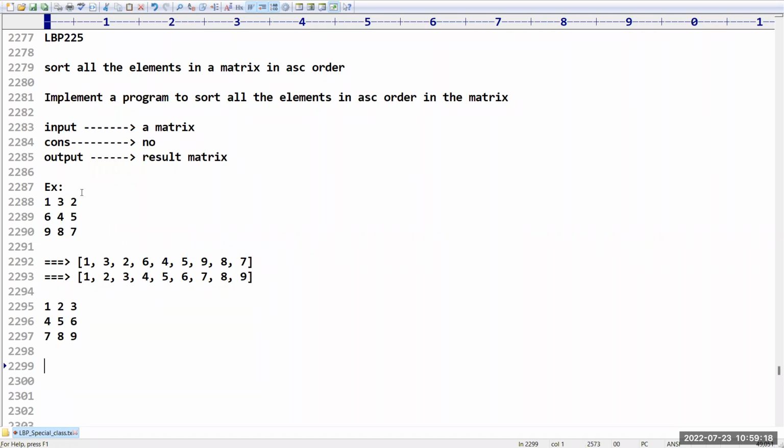Sir, hope the concept is clear. If the concept is clear, I will go with the implementation. Please confirm.